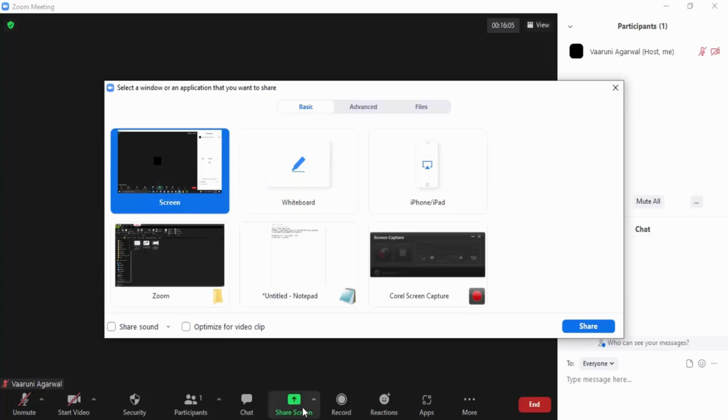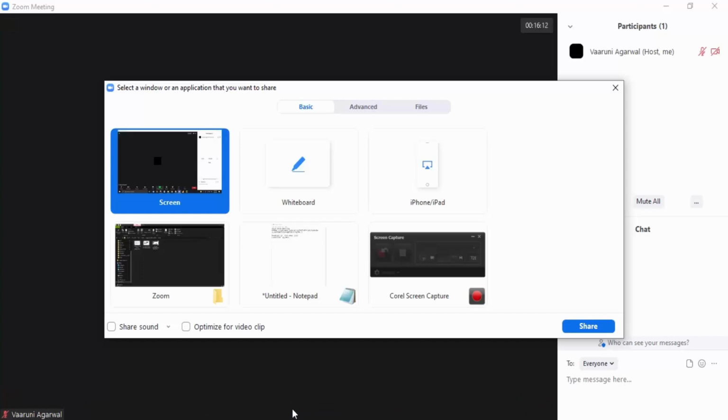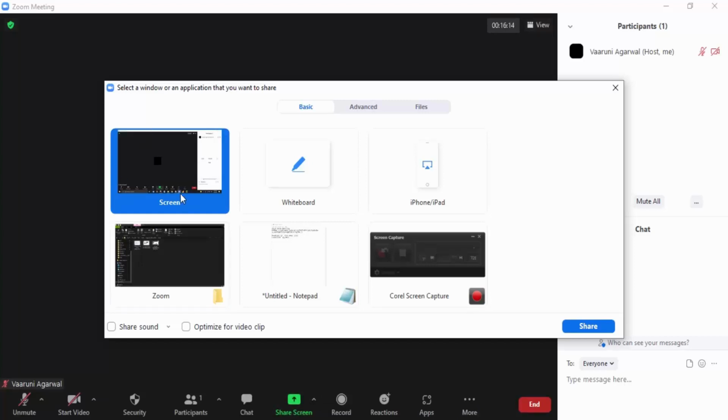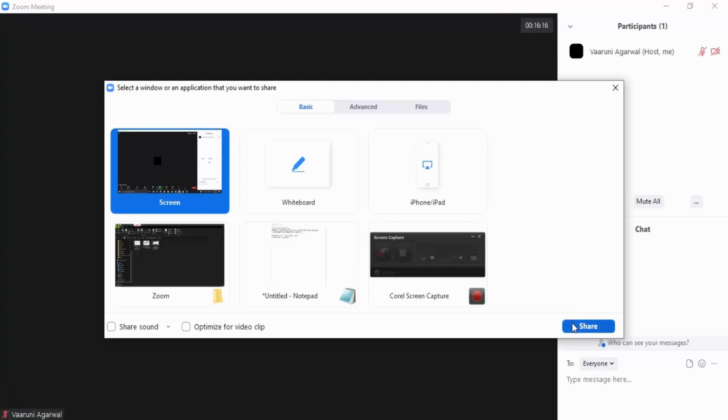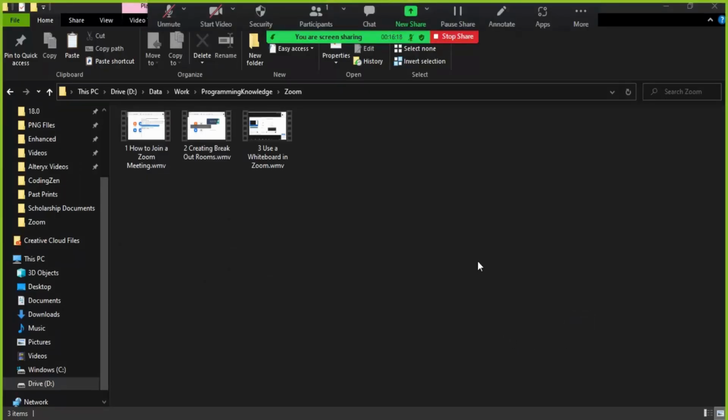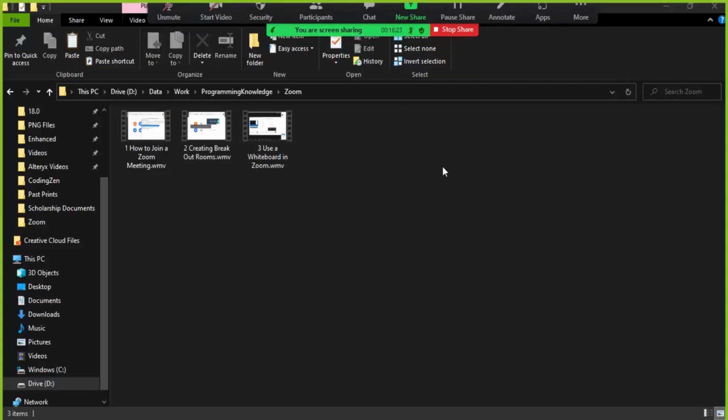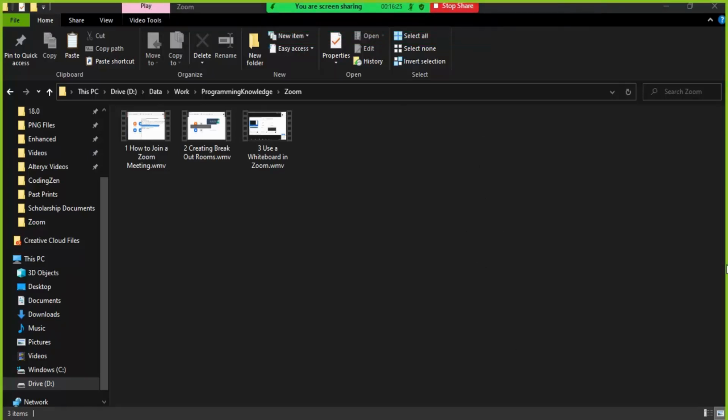If you just click on the share screen option, the green button in the middle, then this window will pop up, and in this window you can just click on screen. Your entire screen will be shared. So you click on screen and click on this share option, and your entire screen is sharing.